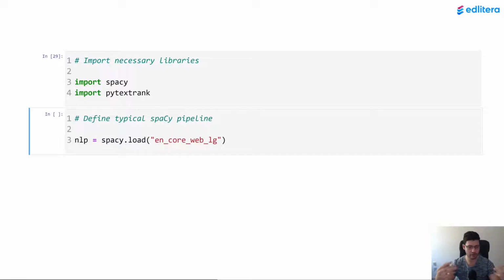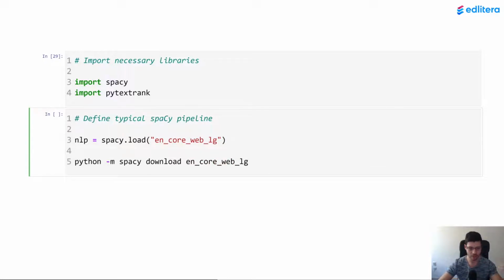spaCy generally works by us creating pipelines. A pipeline is just a model. As you can see, I'm using load from spaCy to load in a model. I've already pre-downloaded this model. You can download models by running the following code in Python. So you can just download particular models. This is a large model. If I wanted to download a small model, I would replace LG with SM. But for the purposes of this demonstration, we're going to use a large model.